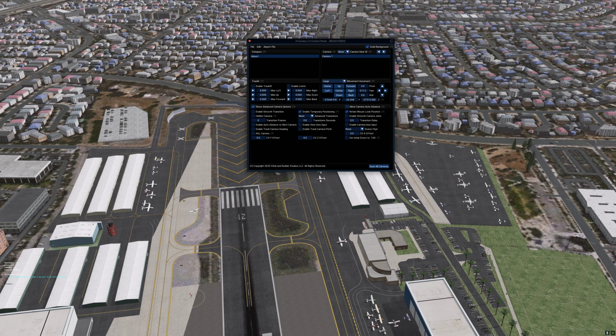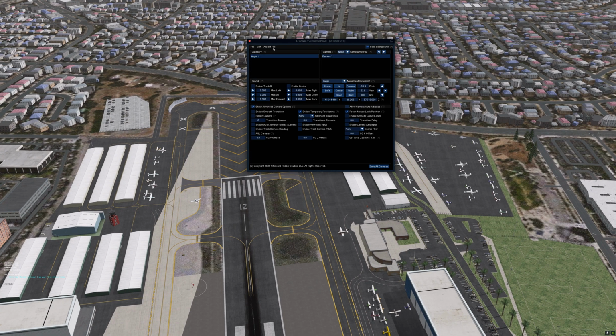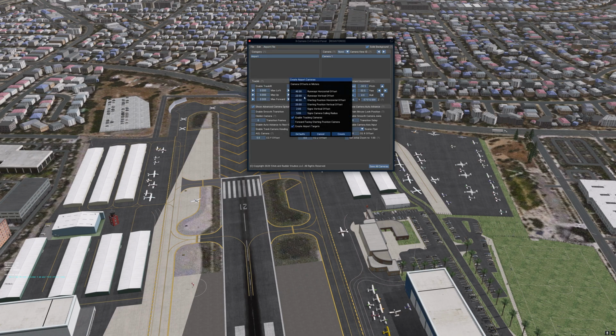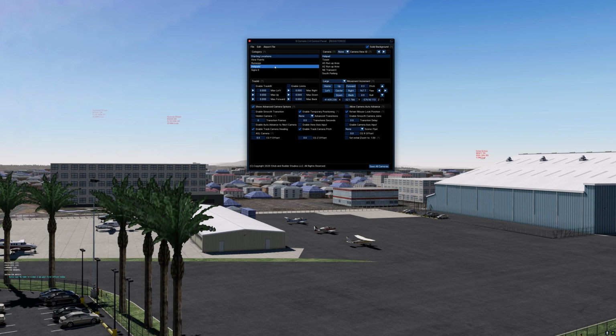So what I'll do is to go to Airport File, create airport cameras, and it's going to populate these fields with airport cameras all along the taxiways, all along the runways, and at parking spaces all through the airport. So we'll push create. Here we go. Now again, this is just a small general aviation field, so there aren't a monster number of cameras, but there are enough of them.